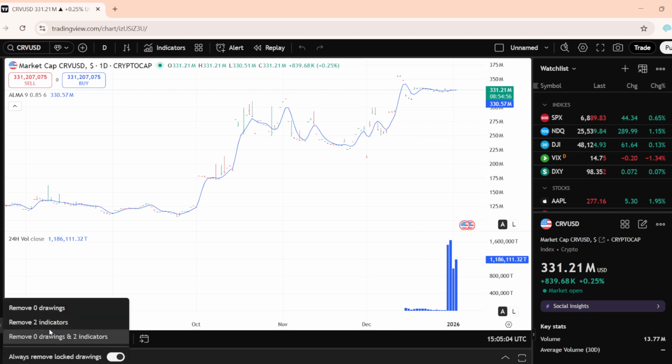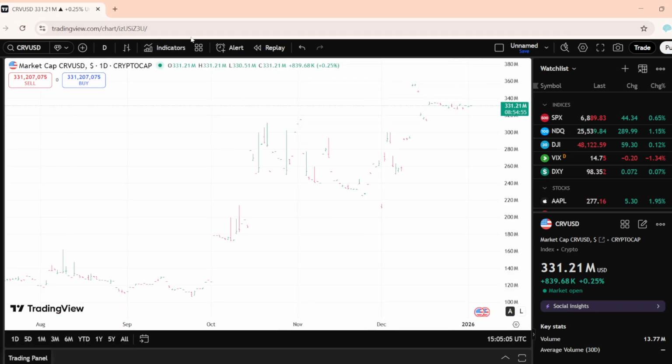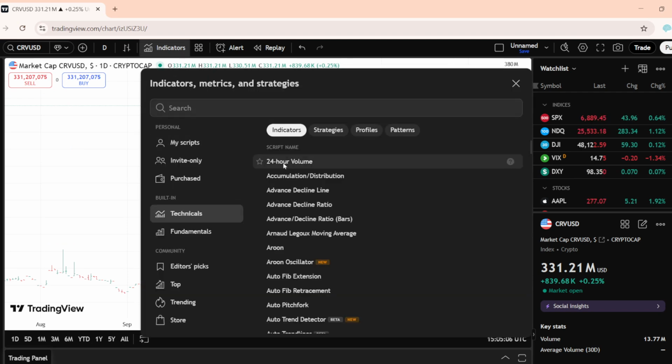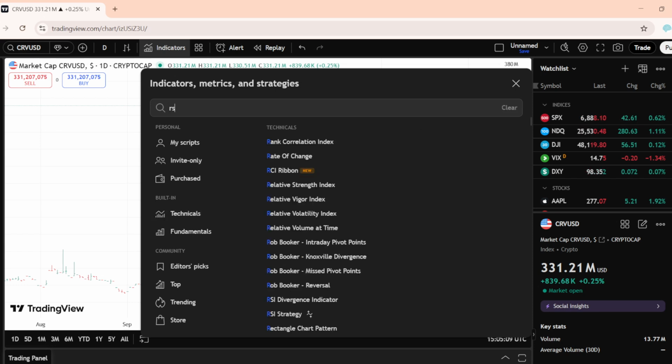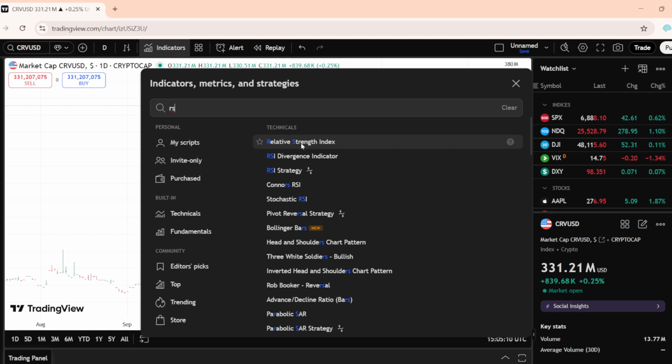In the search bar, type the name of the indicator you want to add. As you type, you'll see results appear below. You can search for popular choices like moving average, RSI, or MACD, or enter a specific name if you already know what you're looking for. Keep an eye on the category label next to each result so you can choose the built-in version if that's what you prefer.